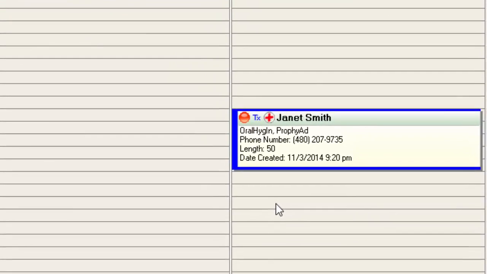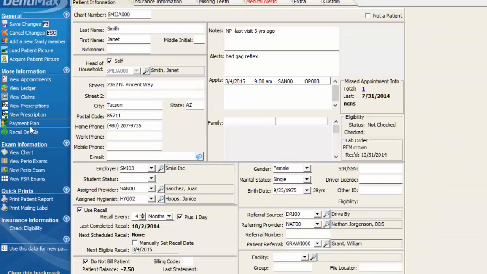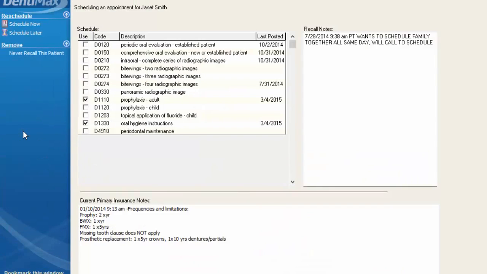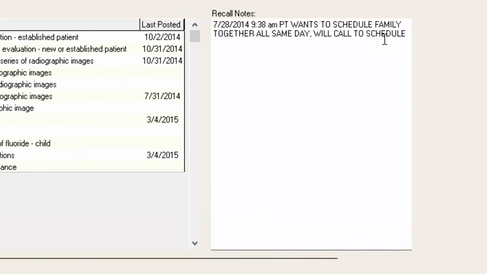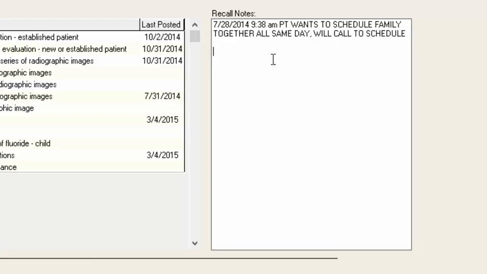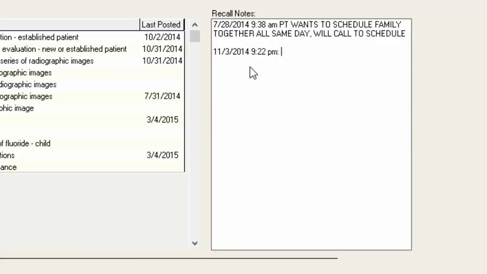If we go back into Janet Smith's record, I'm going to right-click and view patient information, and then click Recall Details. There's a couple other things I want to point out to you. Aside from showing the last posted recall date, you also have a section for recall notes. Here it says that patient wants to schedule family together all in the same day, and she'll call to schedule. As you continue to have further contacts with the patient, you can right-click in this space, insert a date and time stamp, and then make your additional note. So the patient scheduled the family and would like to book the next 2 recall appointments when in the office.